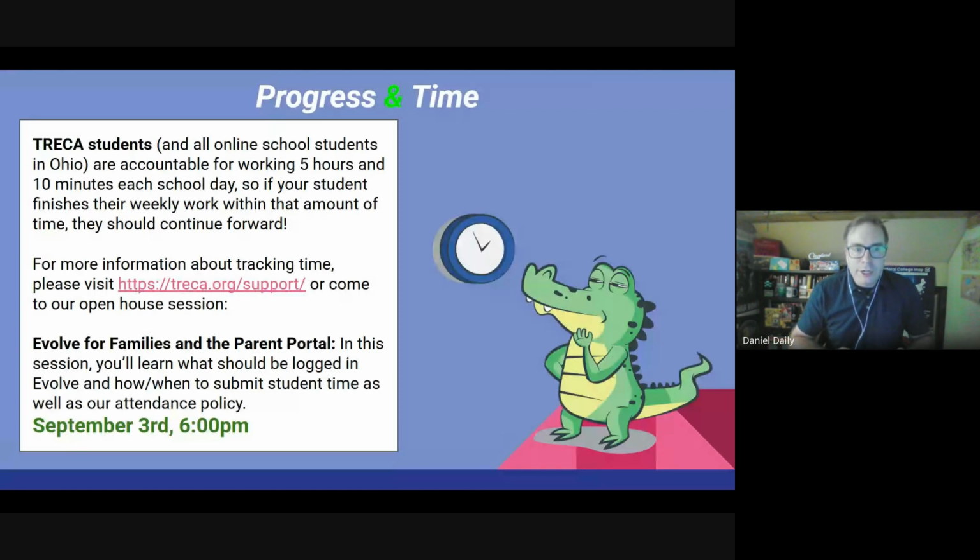In this session, you'll learn about what should be logged in Evolve for time. Like, hey, my student read a book for their English class. We need to log that so we know that they spent that time learning away from the computer. We'll learn when and how and where to document all that. In the meantime, if you have a specific question about whether your student met their time requirement today, if you're at the elementary level, check in with your teacher. If you're at the middle or high school, check in with their advisor, and then come back next week. We'll go over that on the 3rd, which I believe is a Wednesday at 6 o'clock, with the time element.